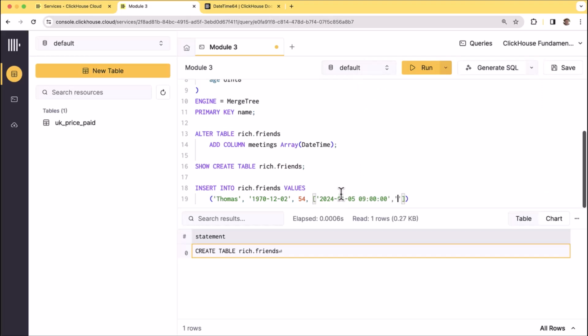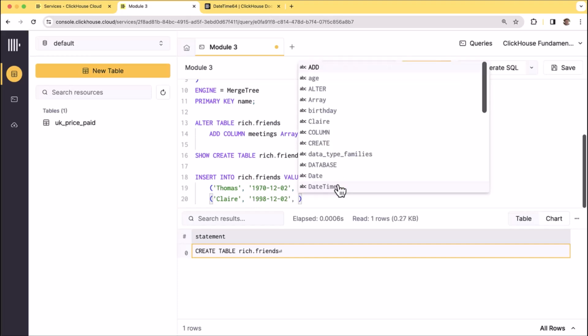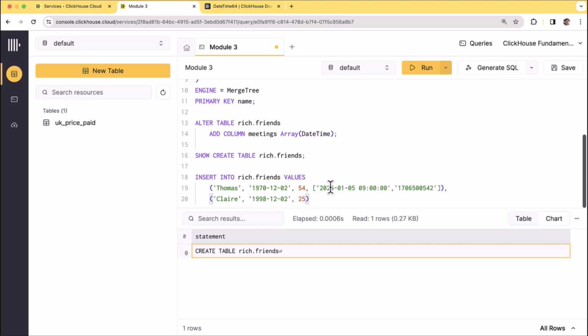Or you can put a comma, and what's nice about these times is you can just put in a number and it just knows that it's epoch time or whatever. So that's pretty cool too. Let me put in, let's put a name in there. Let's do Claire. Let's say 1998. This was the birthday column. Again, the dates are nice. You just type it in there and ClickHouse figures out it's a date. That person would be about 25.